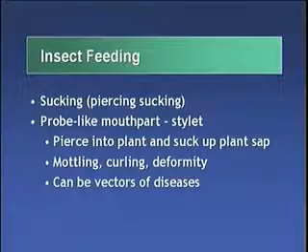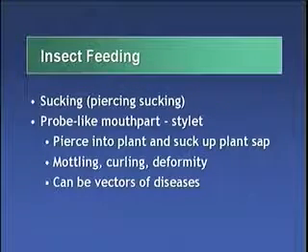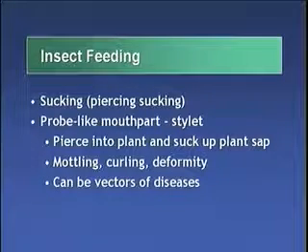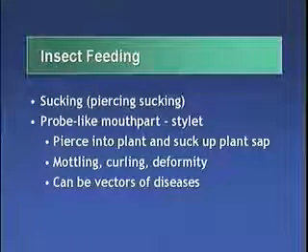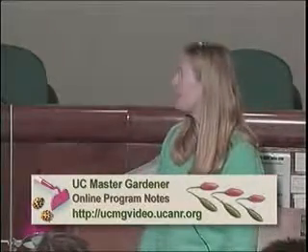If you have sucking mouth parts, really these are piercing sucking mouth parts, we call them. It's simply a probe-like mouth part, a stylet. It's like a needle. They're piercing into a plant, and then they can suck plant material back up into their mouth. There's a lot of variation in different insects and the types of piercing sucking mouth parts that they have. This type of damage is a lot more difficult to distinguish because it takes a lot of different forms.